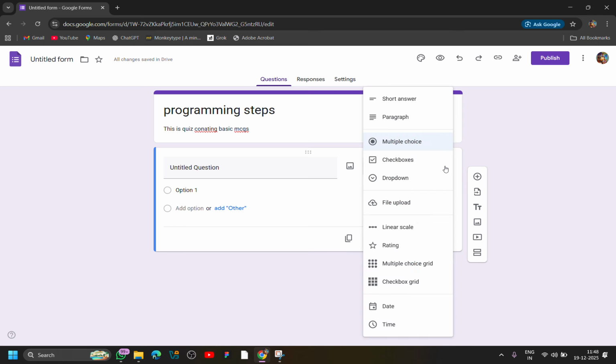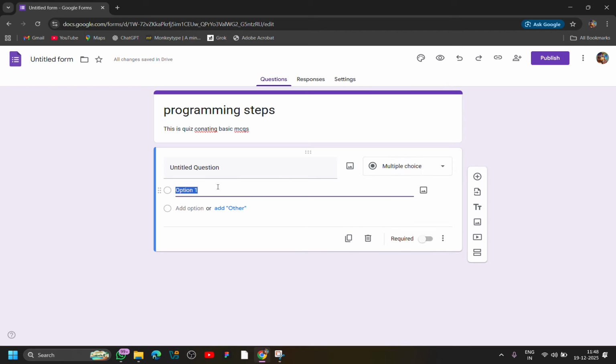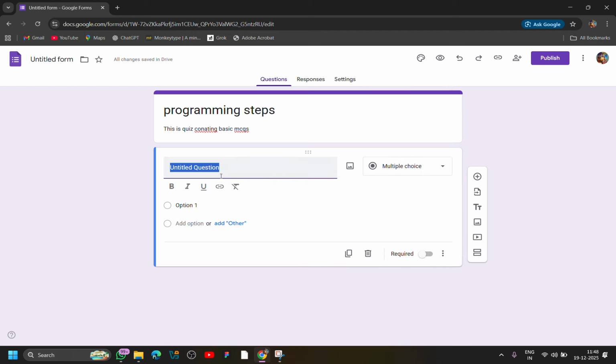Once you click the drop-down list, you can see plenty of options here. You can see short answer, paragraph, checkbox, multiple choice, drop-down, and many more. Just select this one. After that you can add the question title, or you can type the question you want. Let me add: which data type is immutable in Python?